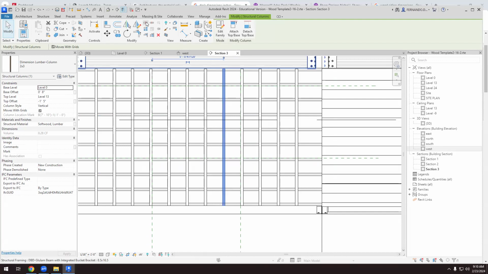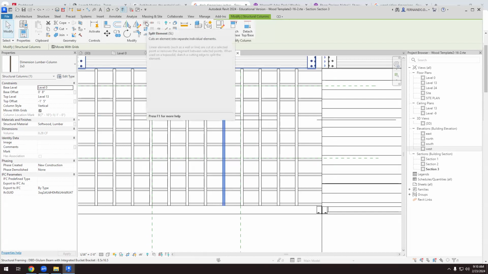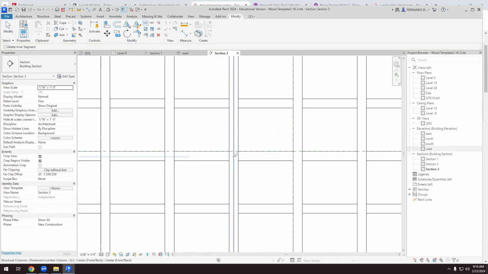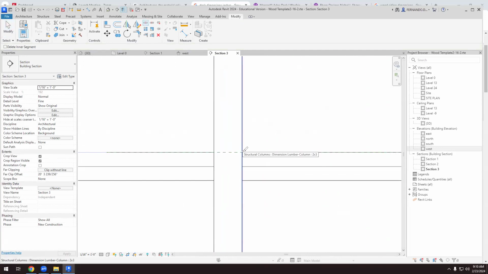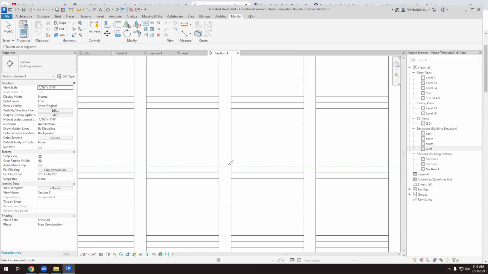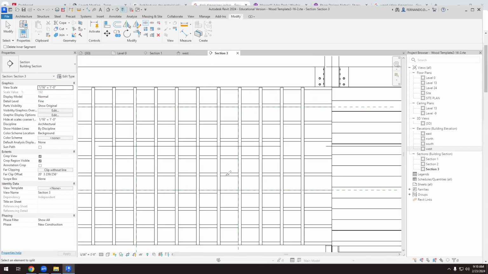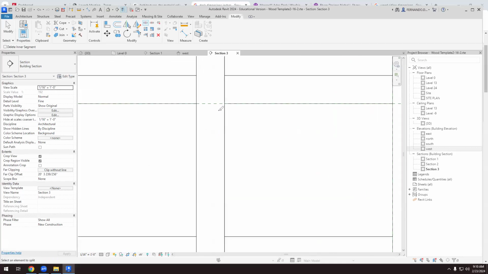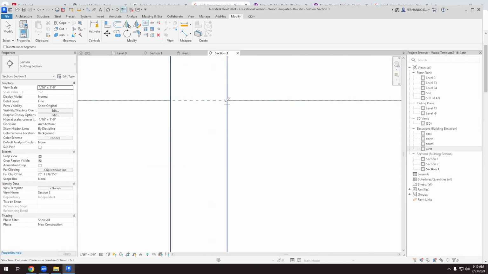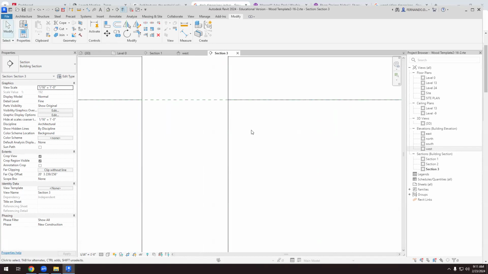So I'm going to use this option, split element. If I split element here, I have created that element, and now I have to split the element where the head of the window is. Here.